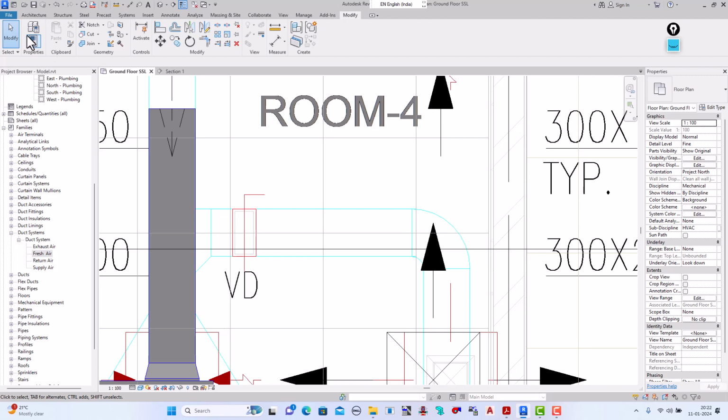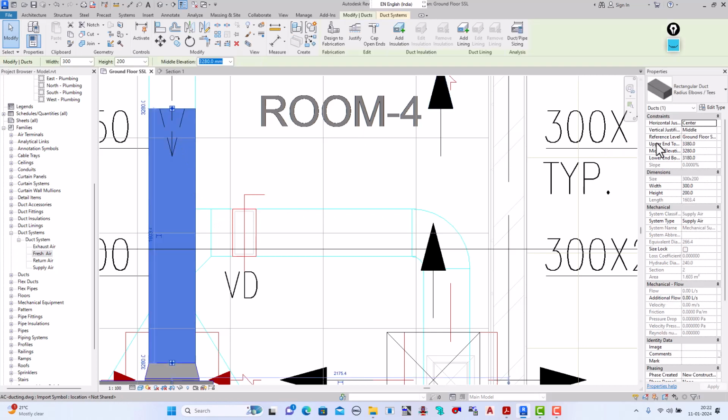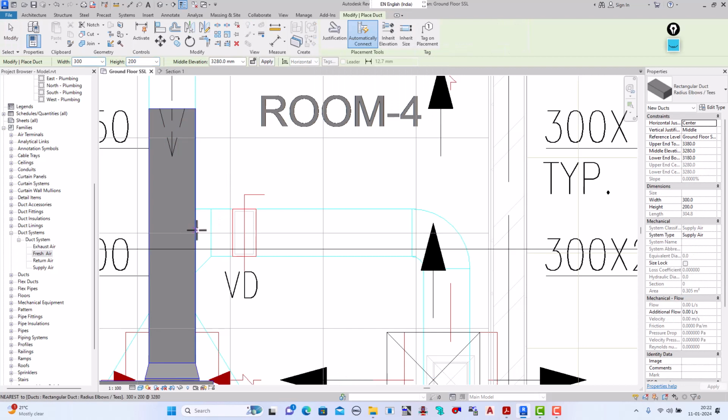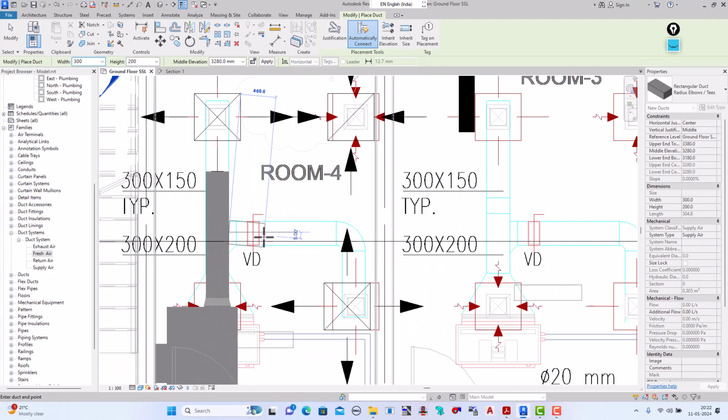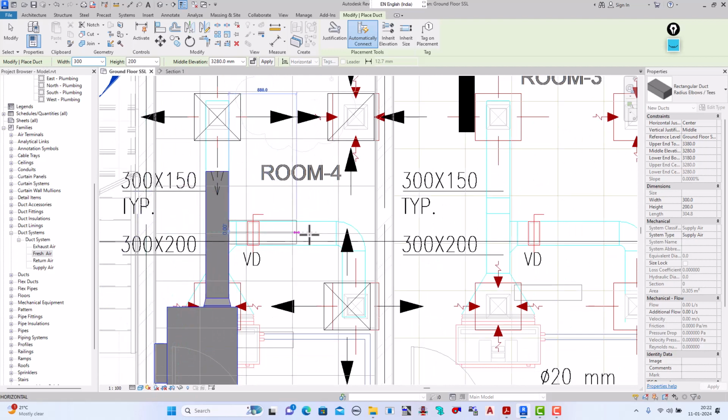So now again we will select the duct and again we have to adjust the elevation, right? So better just click this one time. We already set the elevation, so click here and from here we can type CS, or create similar. Now the tap here, what is the size? 300 into 150, so 300 into 150.